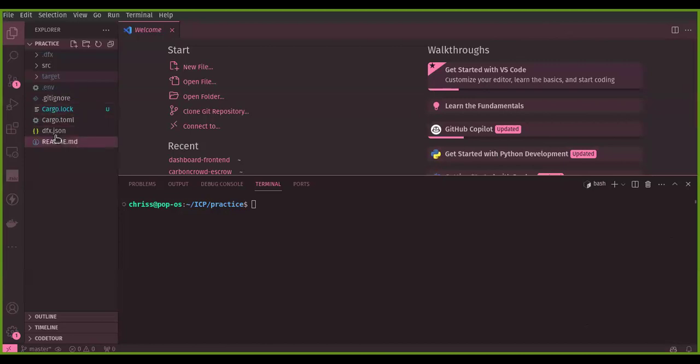This is the boilerplate you get when you run dfx new project name. So I run dfx new practice. We can do that here on the terminal. We just run dfx new practice.